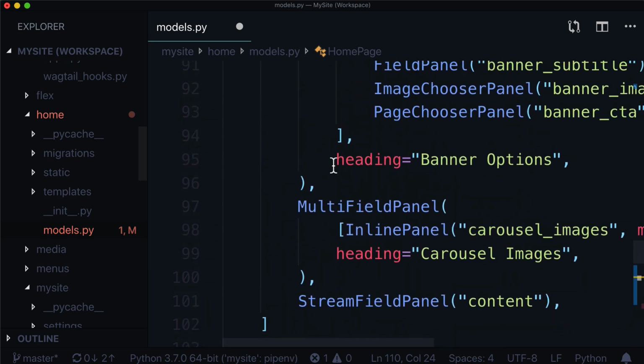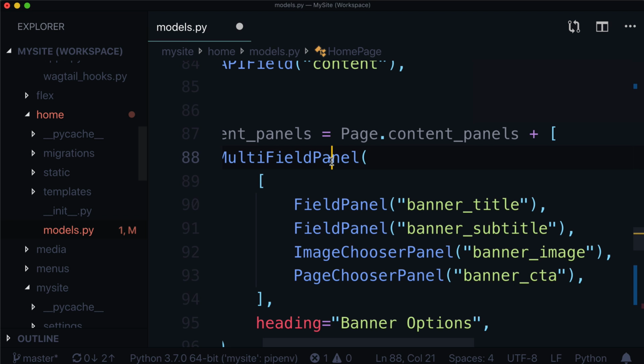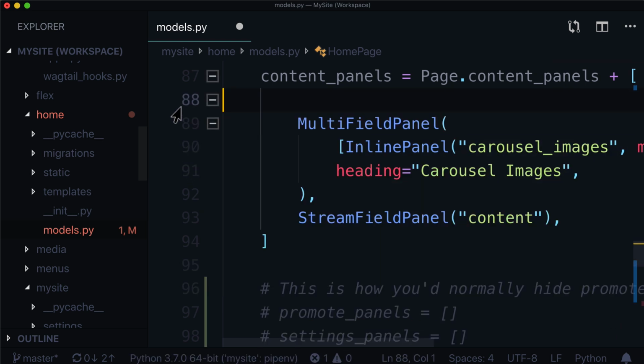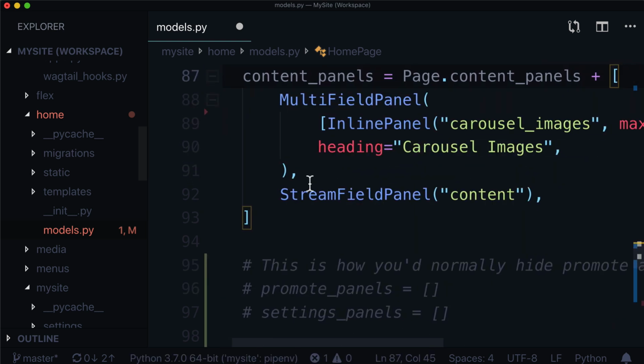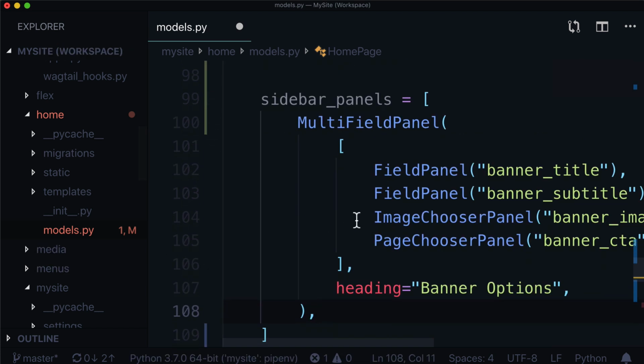So let's maybe instead of adding new fields, let's just move some fields. What do we have here? We have a whole section just for banners. We've got banner title, subtitle, image, and CTA, and we've got banner options. So you know what? Let's just actually cut this whole thing out. Do a little homepage surgery here. And I'm going to paste that in.